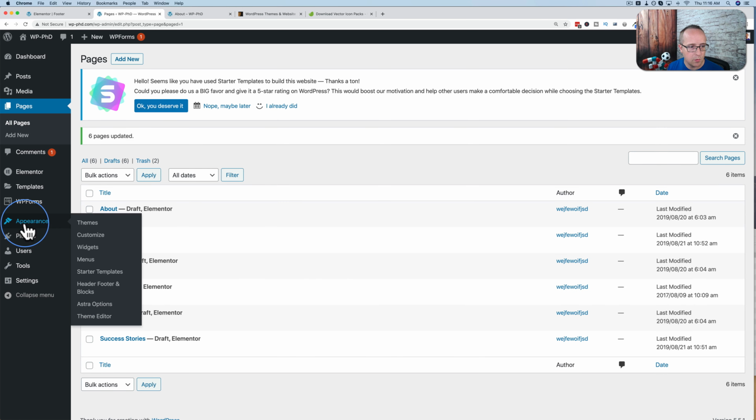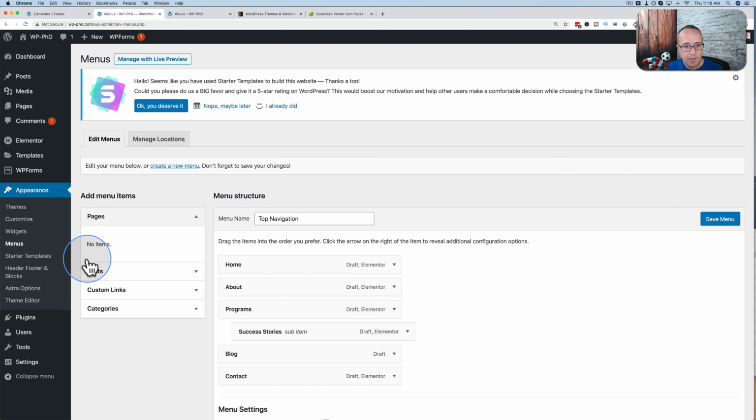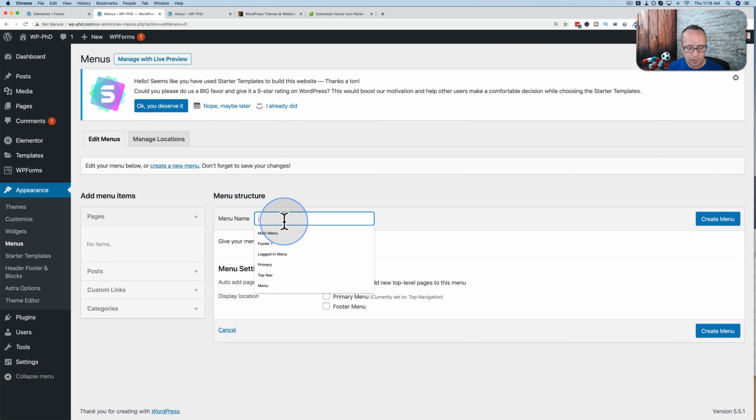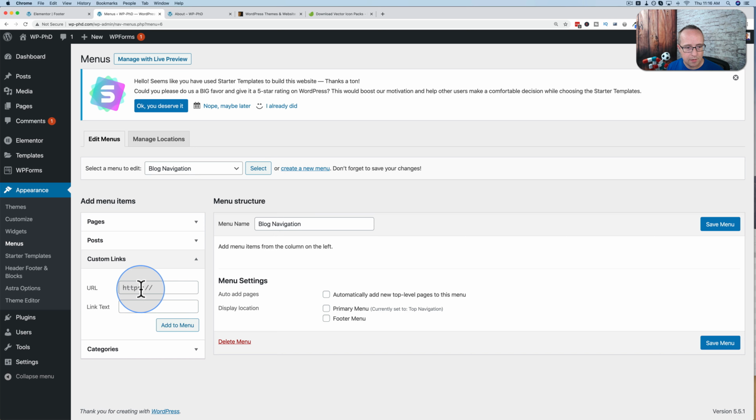And then I'm going to go to appearance and menus, and I'm going to change the main menu to be just the blog. So this is our top navigation. I'm just going to leave that as it is. I'm going to create a new menu, and I'm going to call this just blog navigation. Click on create menu, and all it is going to be a custom link.